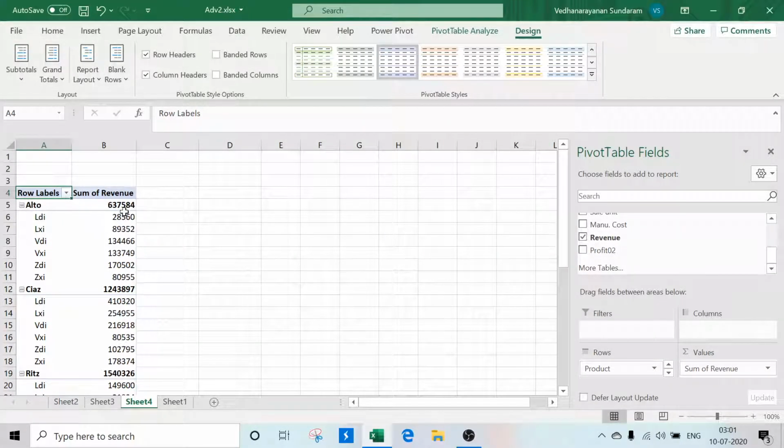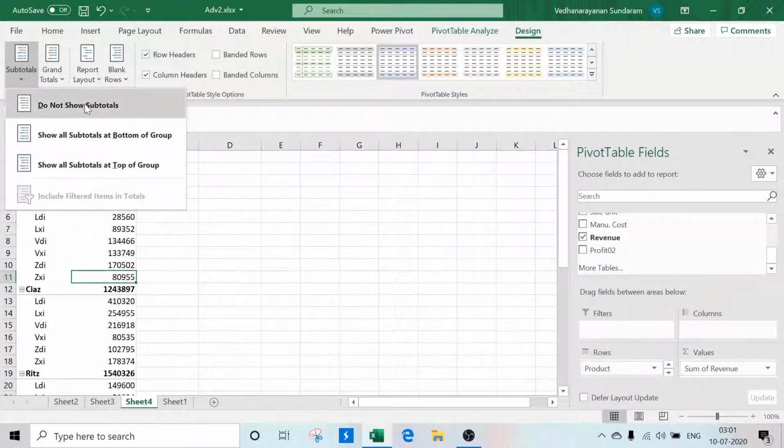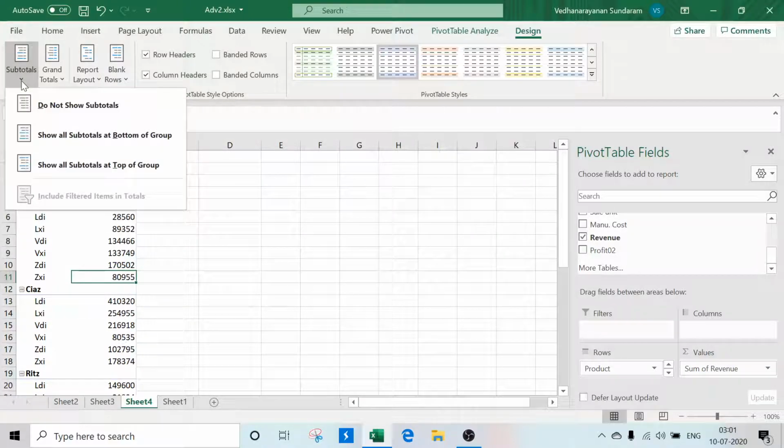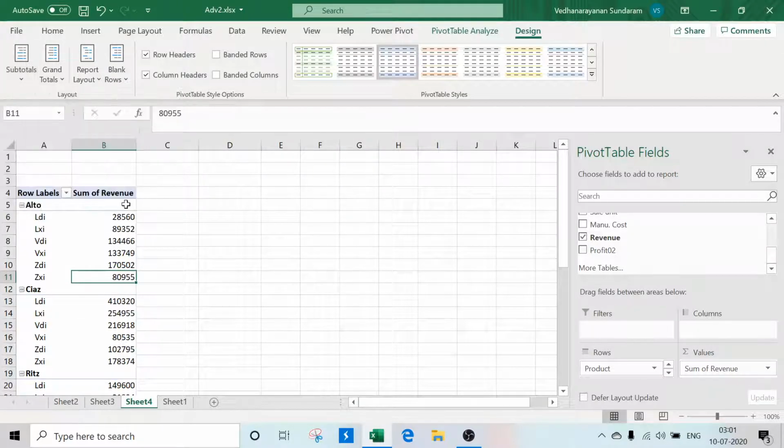Now we have the total for that particular car, and then we have a breakup of all these totals. Now let's choose, do we need to show the subtotals or not? So if I choose subtotals and do not show subtotals, then I don't have a total for that particular car. I just have the breakup of the revenues for each and every variant of that particular car.